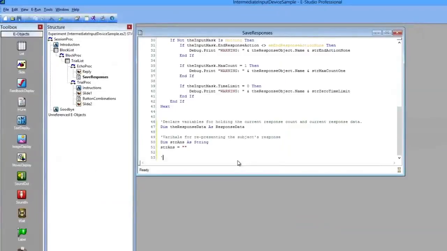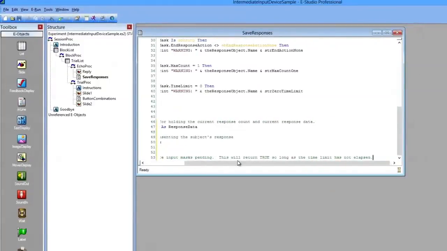And I'm going to first explain what that loop is going to do. So this loop is basically going to run while there are input masks pending. So what that means is while the reply slide, or whatever input mask you have, is pending, it's waiting for a response, this loop is going to continuously check what's going on and what the response is. Now this will return true so long as the time limit has not elapsed.